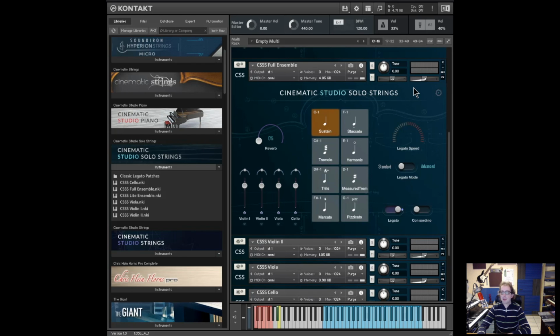So you can keep the use cases nice and simple. Anything where you want solo strings, do not need a bass, and can make do with the articulations that are there. The full ensemble does great for sketching.